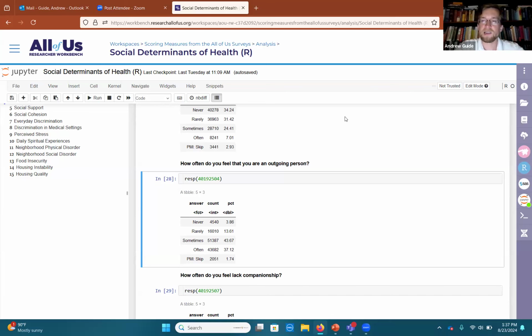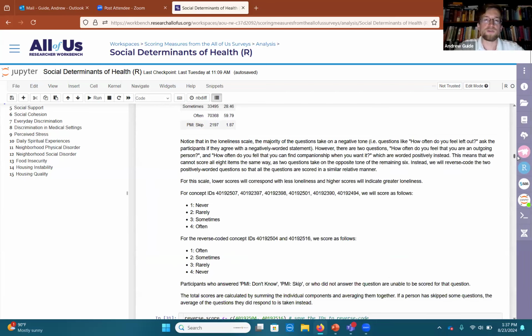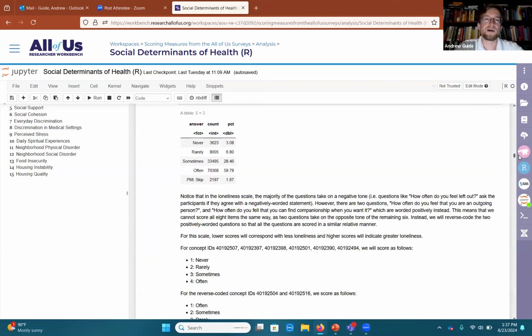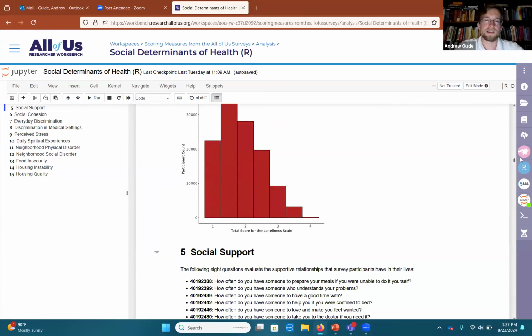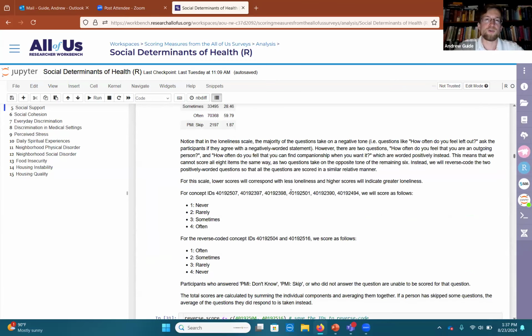In order to reverse code, just as a reminder, we have those 6 concept IDs corresponding to the questions where agreement meant higher loneliness. We score never as 1, often as 4, and scale up from there. And for the reverse coded questions, we flip it.